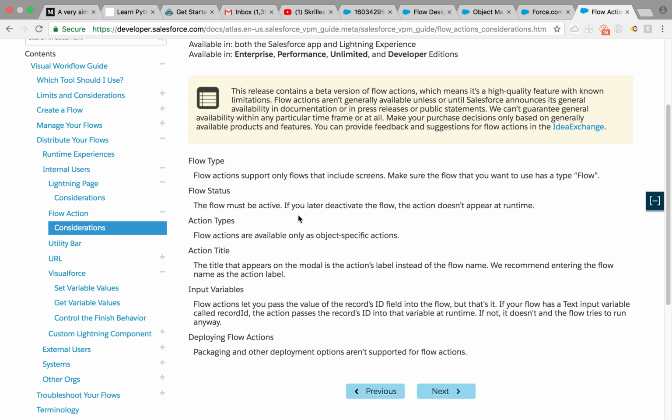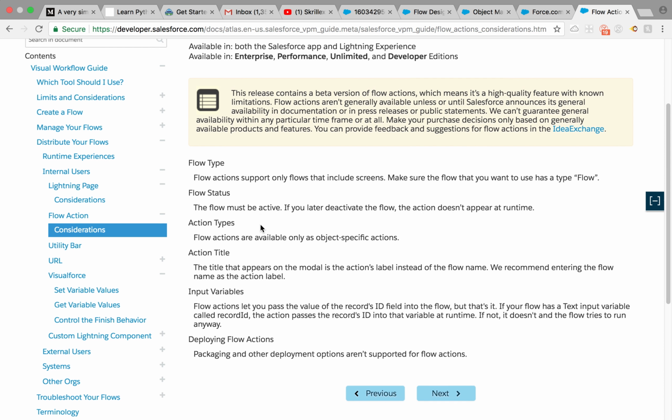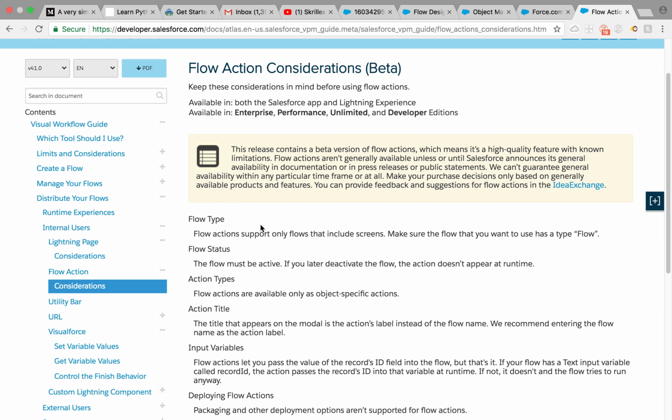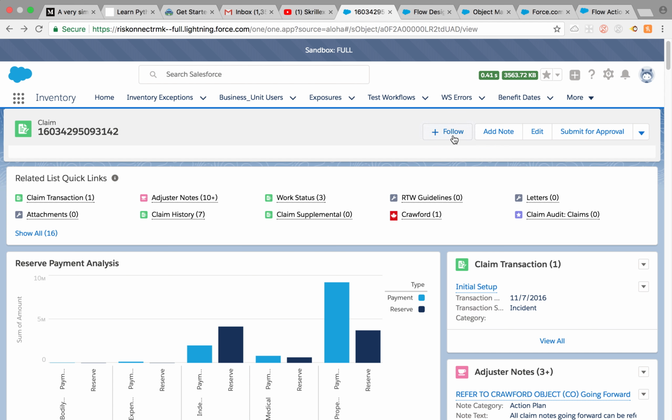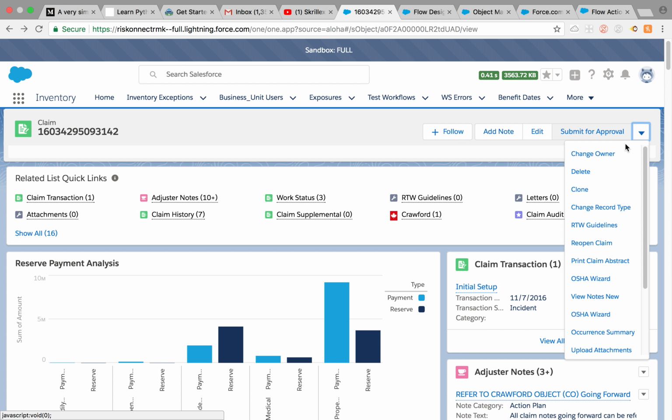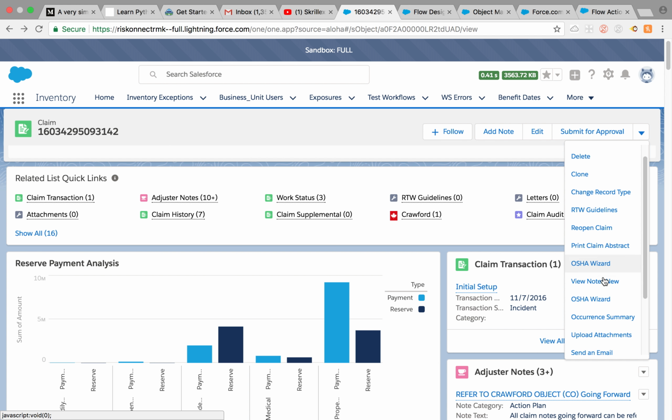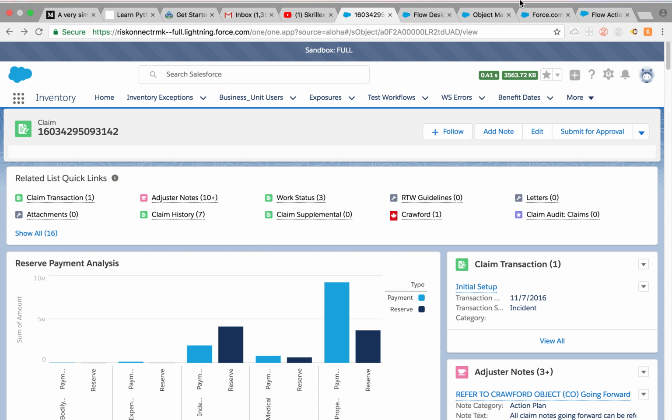Today we are going to talk about how to call a flow from your Lightning experience, your Lightning record page. What I mean by that is, in Salesforce Classic we used to have buttons on a record page. This is my claim record page and we have different actions here. A few of them are Lightning flows. So today we are going to see the different ways to call these flows from your record page.